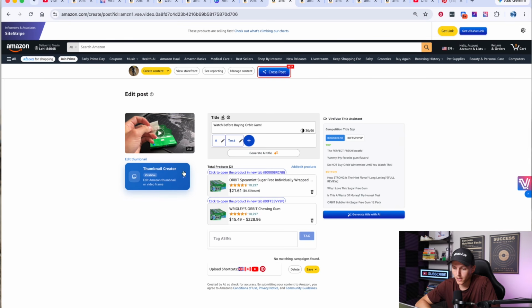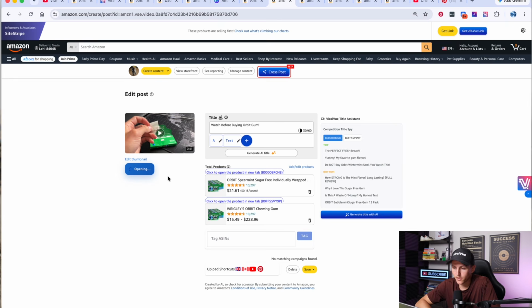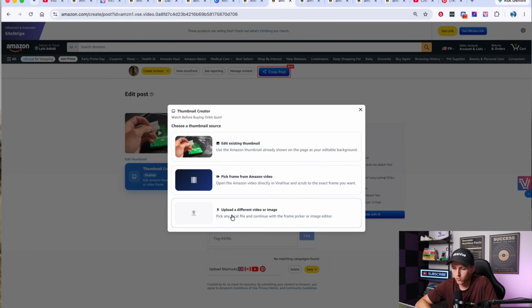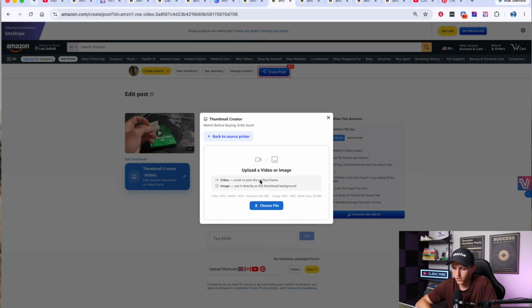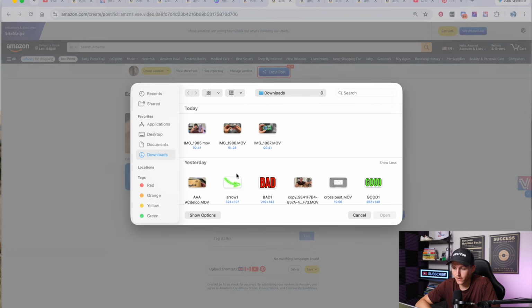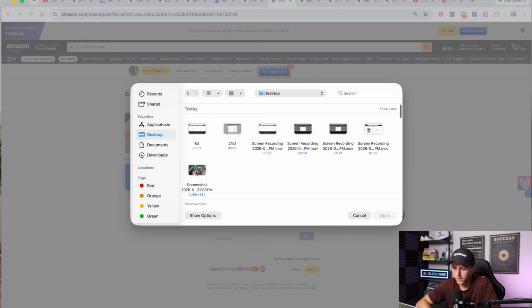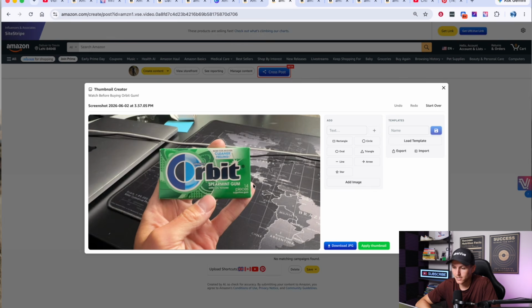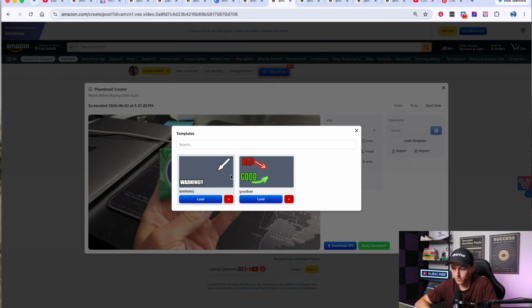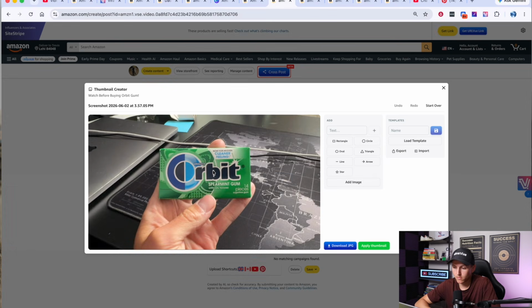which is what we're going to do on this Orbit gum. So we'll come over here, click the thumbnail editor, it'll open it up, we'll upload and use a different video or image, and then we'll select the video file. And I already grabbed a screenshot, which is right here. And then we'll select that. And now we can start building a thumbnail from scratch. So if I want, I can load in my existing templates, or I can start from scratch and save a new one. And so what I'll do on this one is I'm actually going to add an image.